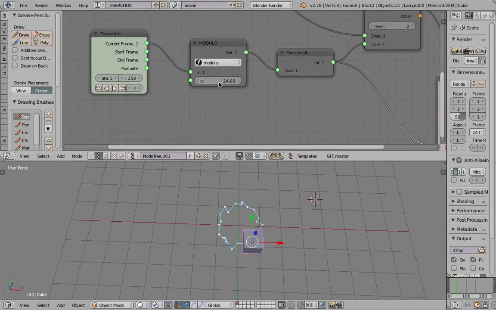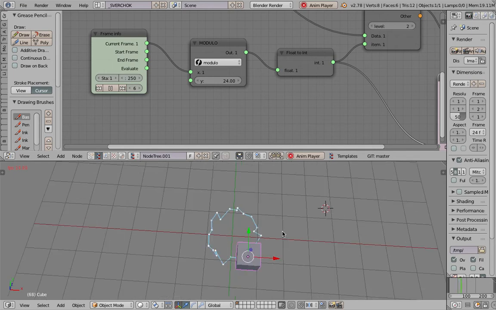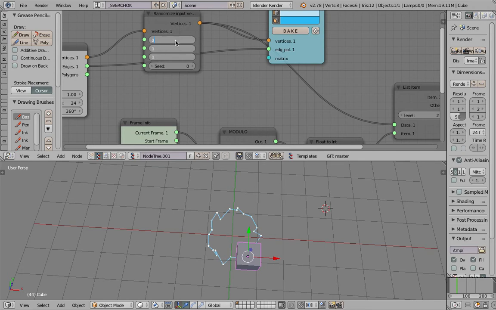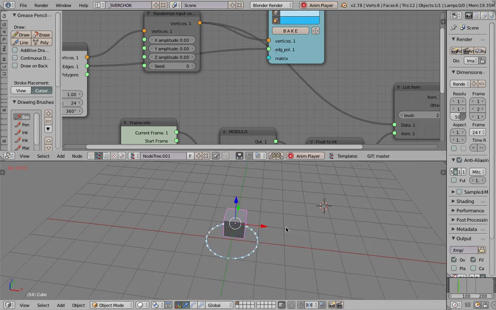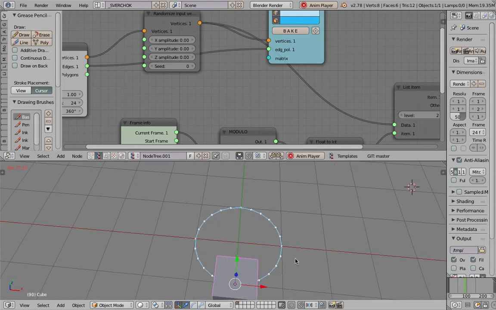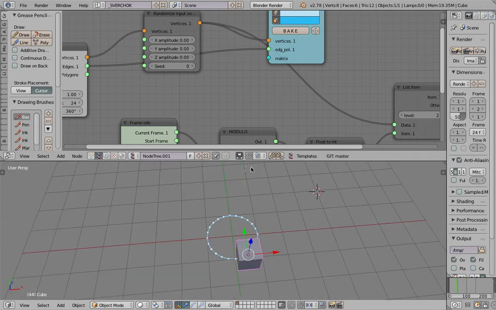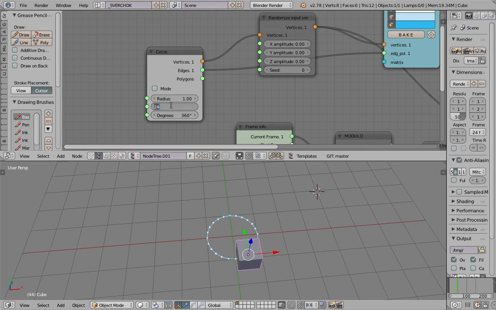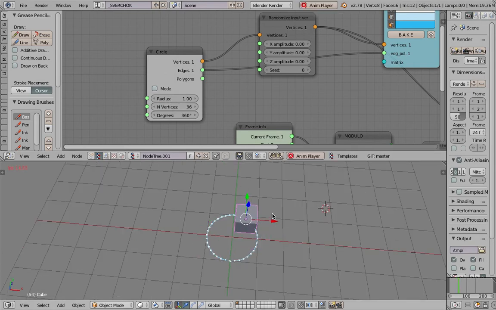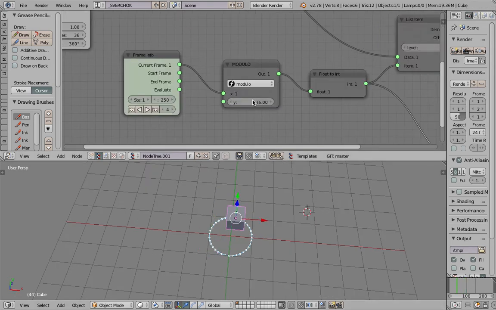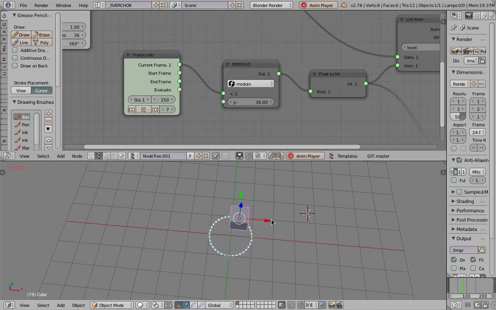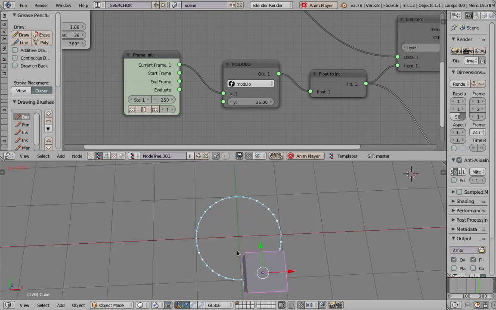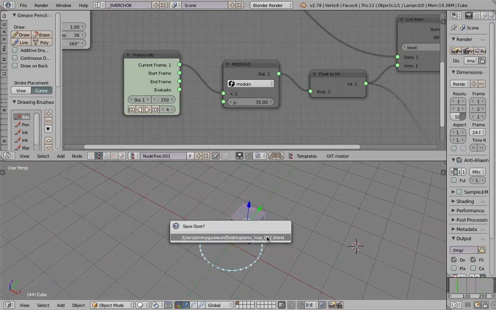In this case, we have 24 points, so I think this guy is doing proper looping now. If I get rid of the randomization, okay, it's perfectly looping, even though it's jumping around. It's not super smooth, but we can always add points, and now it's doing a perfect loop. Actually, we need to increase this as well to 36. I think it's 35, because now it's totally smooth and perfectly doing it.